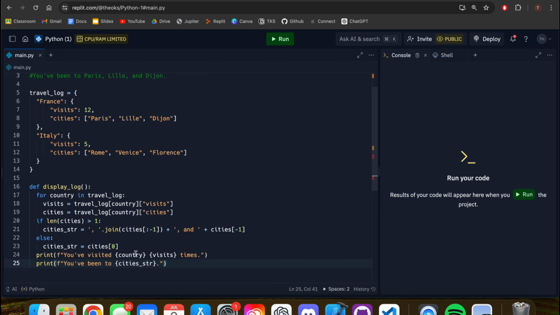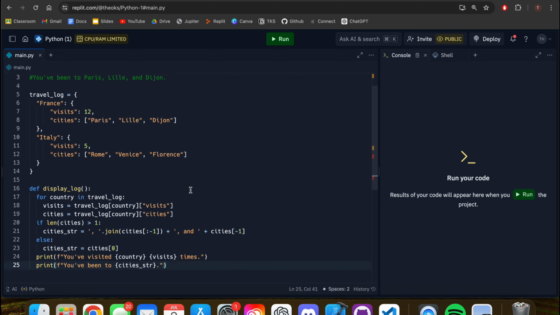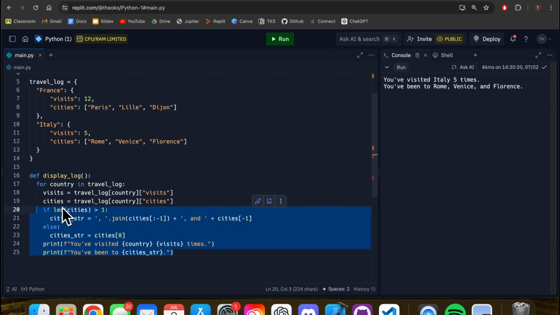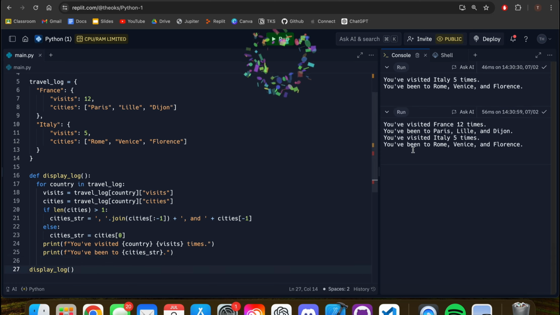Then we just have to print out these statements that match what was in the problem. And this should actually be inside of the loop. Now let's call display log, and we get what was expected.